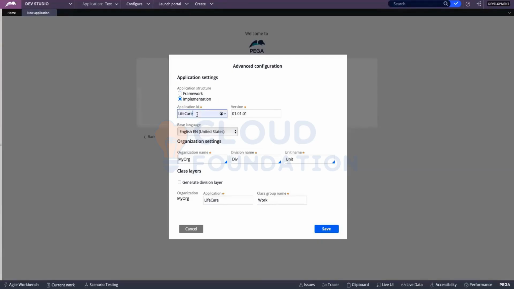For Application ID, we can say Live Here app, because this is the first time we are creating it. We'll keep the version as 01.01.01. This is the initial version. Let's say my organization is something like LRK. It's a care organization division. We are going to create claims.